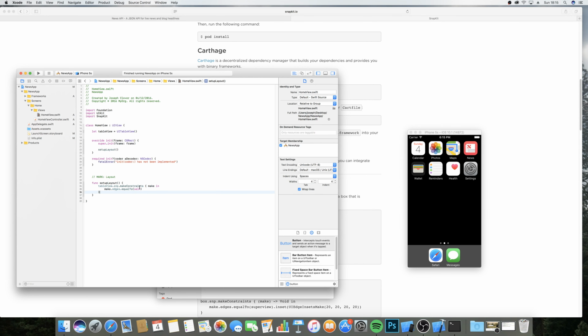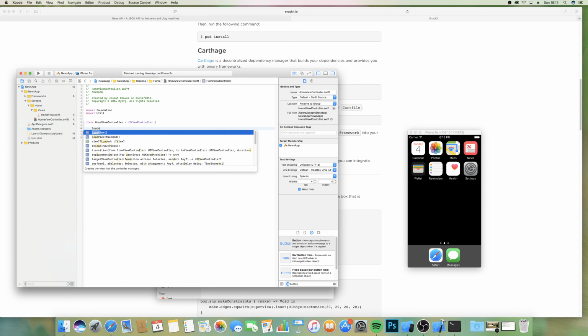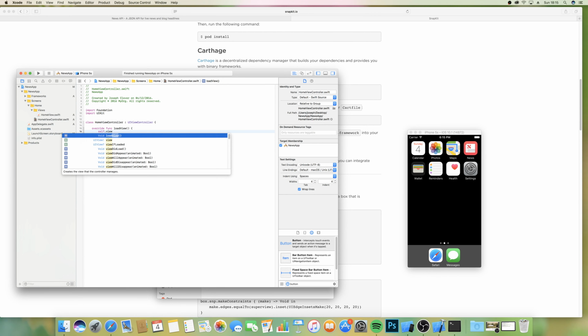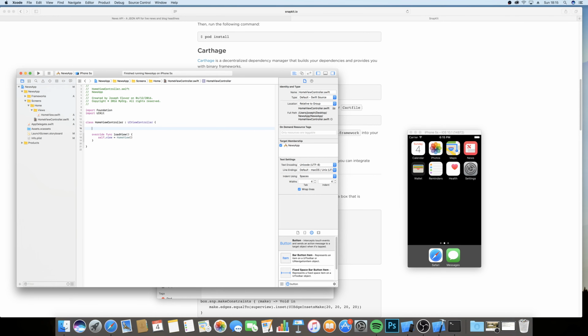Anyway, so now we've got our table view set up. What we're going to do is go back to this home view controller. We're going to do, you're just going to have to bear with me while I type this.